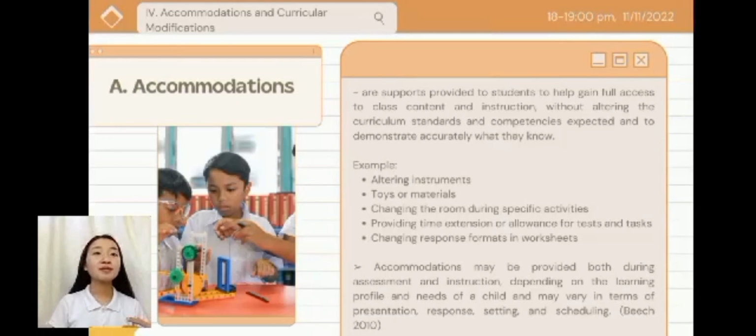When accommodations are provided in a general education classroom for children with disabilities, of course, the barriers are removed from accessing education. From the word accommodate, you have to assist, serve, aid, or make room for improvement so that children with disabilities can cope with your lessons. So here are the examples. You can see that on your screen.